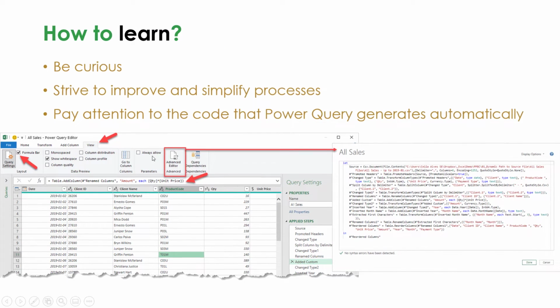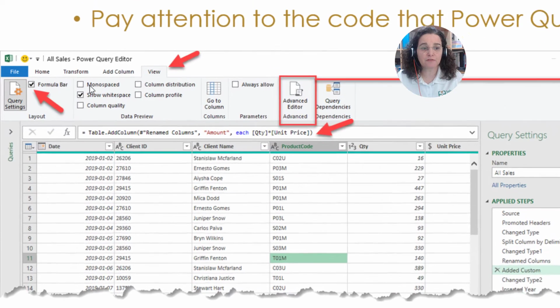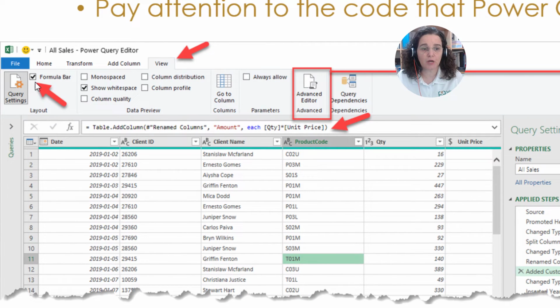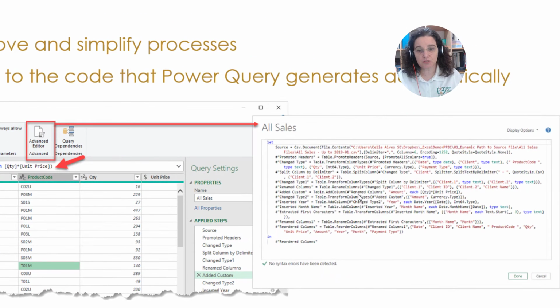To learn, one of the things I recommend is to have the formula bar activated. I will show you how to do that. And start paying attention to the code that is generated in that formula bar. And little by little, you will be able to identify the different components in each one of the M functions and be able to manipulate those components the way you need. Okay. Another way is to go to the View and Advanced Editor. And in there, you will be able to see our code. We will go through that as well.